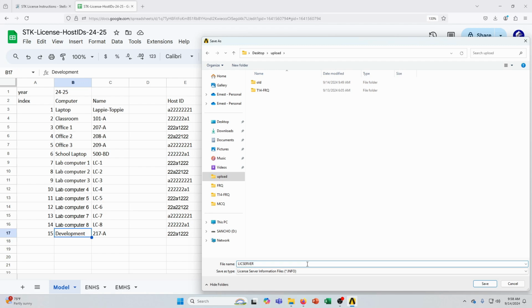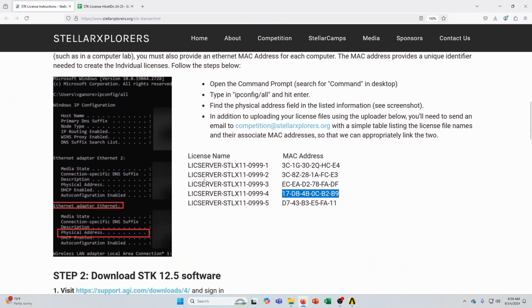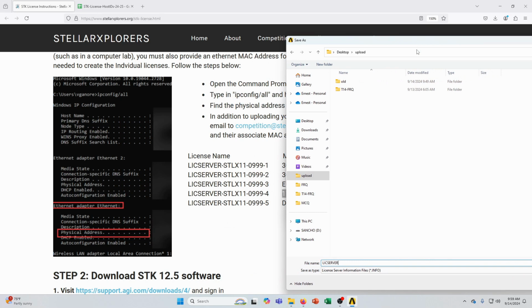Now on this, they said that we wanted the license server. That's the default name that they've got. They've got it listed here. Then we want -STLX11. So I'm going to go back over to that, wherever I've got that. Yep. I'm going to scoot this over just a little bit so I can see the name.